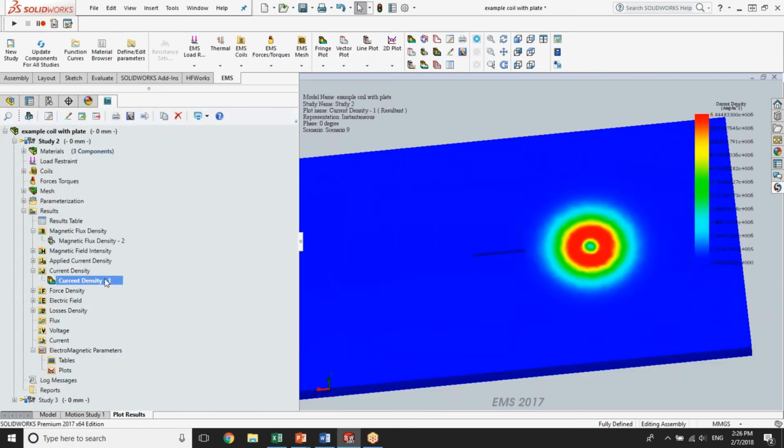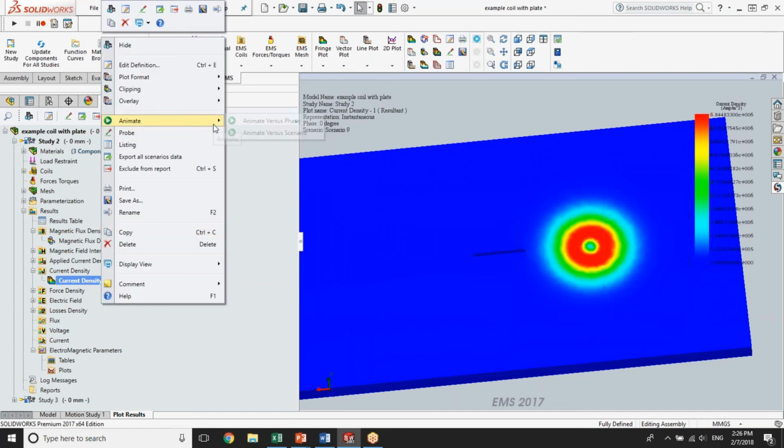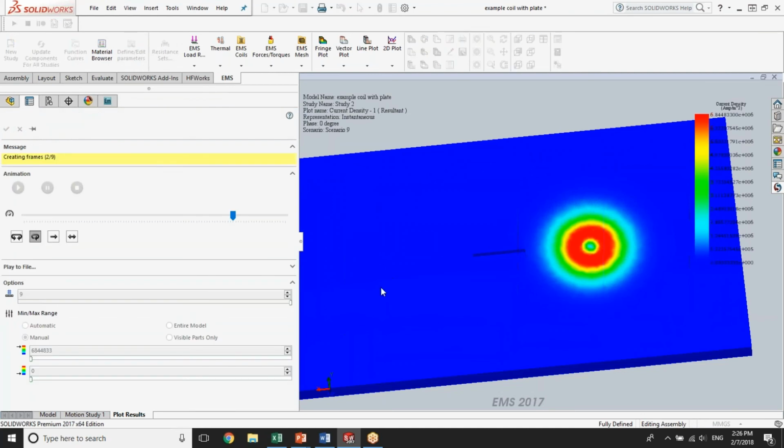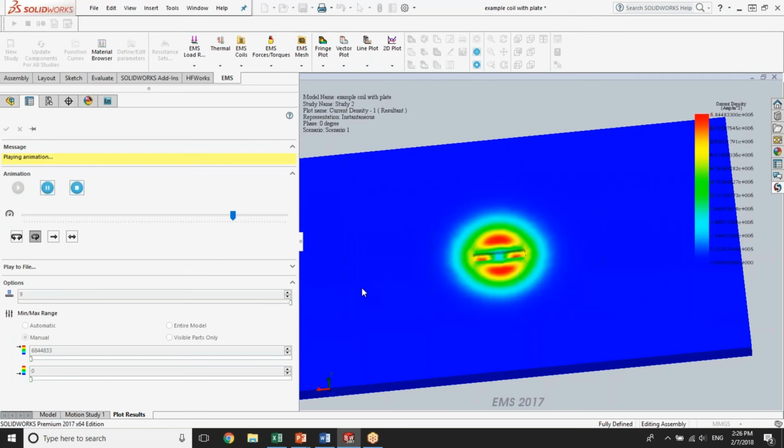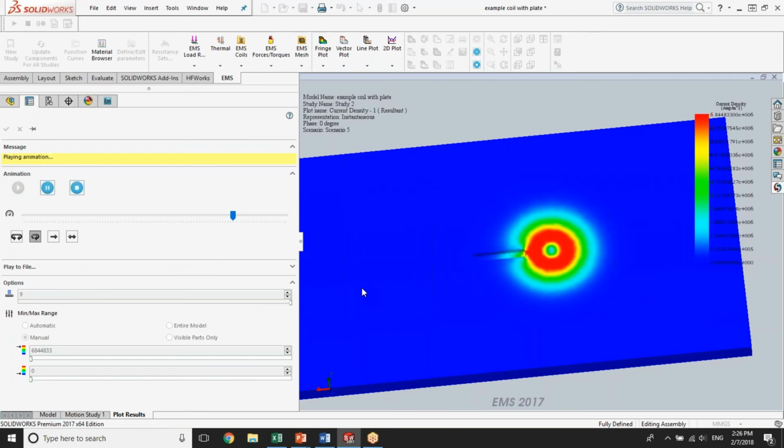You can actually right click on this plot and select animate. Select animate versus scenario. So EMS is going to show you the eddy current distribution for each position of the probe.